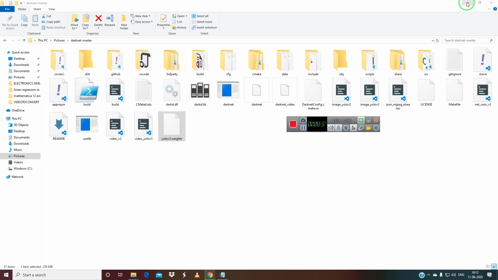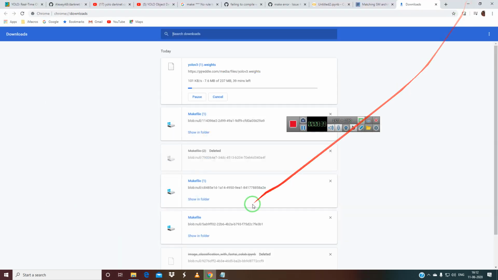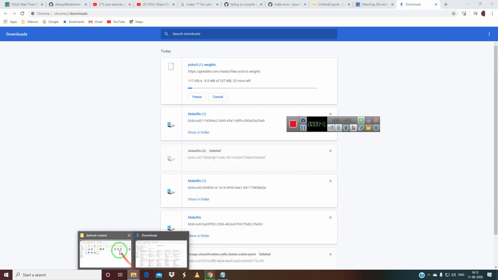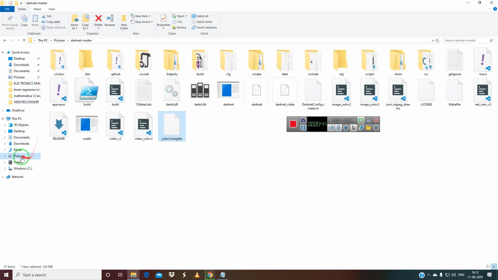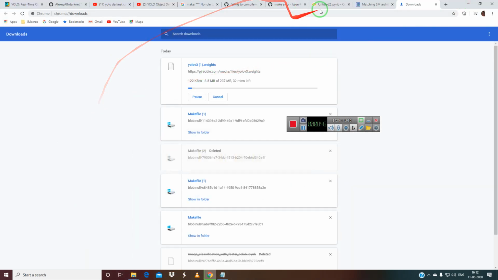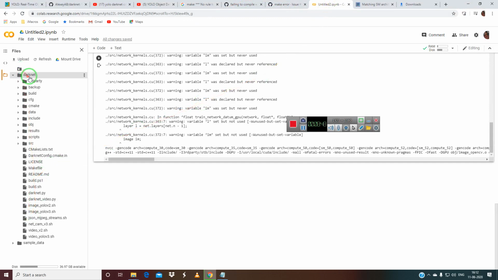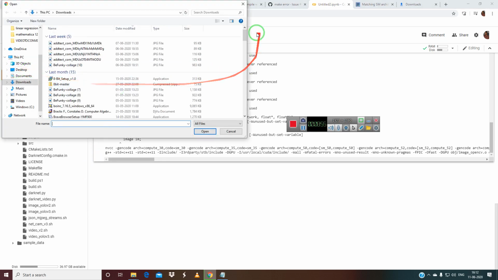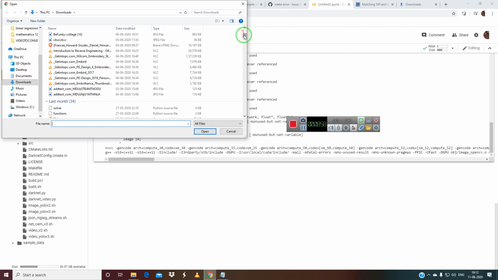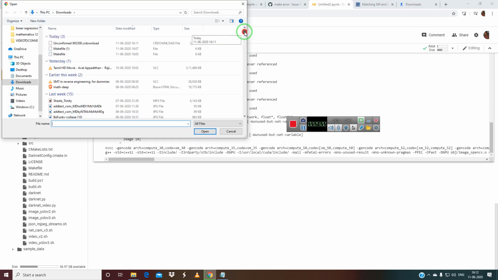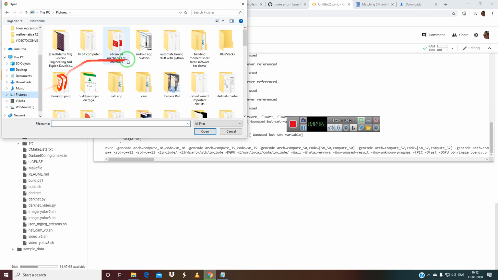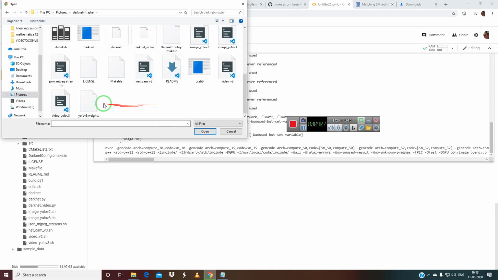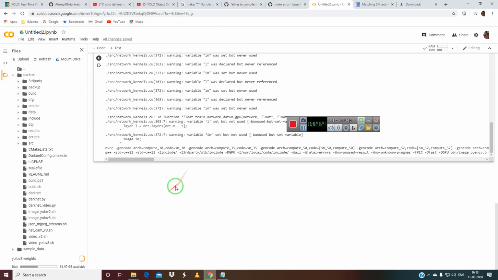Okay, I have already downloaded the weights, so it is over here. I'll just upload it. I think it's in the folder of darknet master in the pictures. So get to the Colaboratory, go to the darknet master, go to the YOLO v3 weights and upload it.